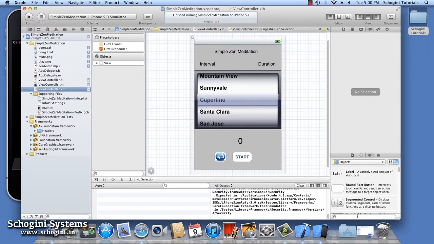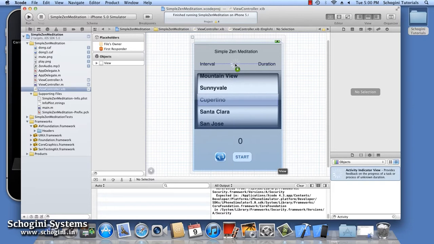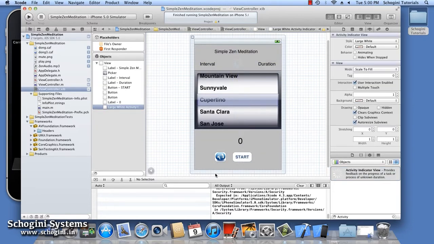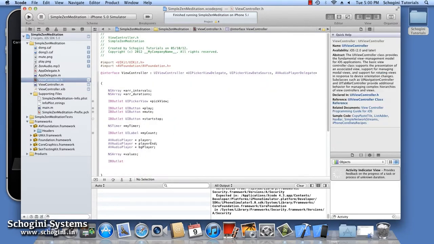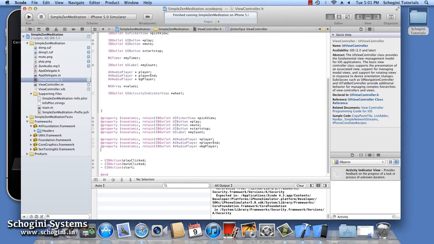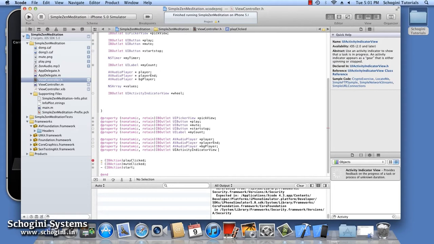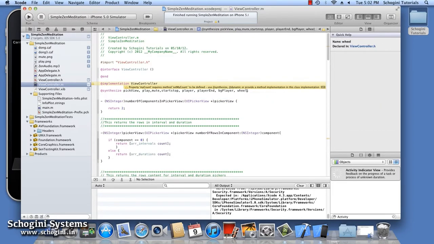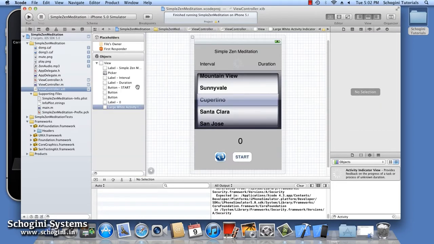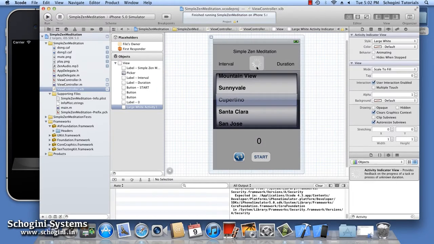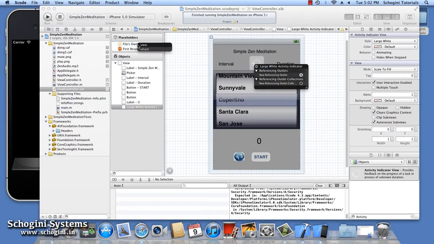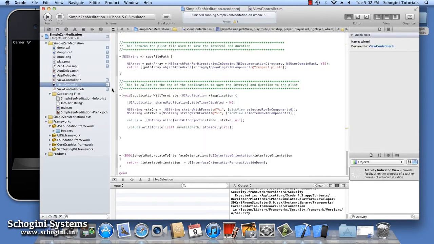Open the Interface Builder file. Insert an activity indicator to the project by dragging and dropping the activity indicator object from the Objects section of the Interface Builder. Create an outlet for the same in the interface file. Implement the getter and setter methods for the same. Link the activity indicator view added in the Interface Builder to the outlet we have just created in the interface file. Go to the implementation file.